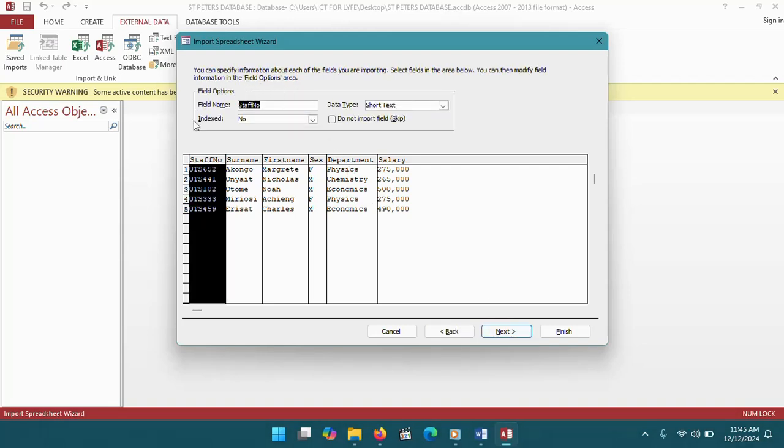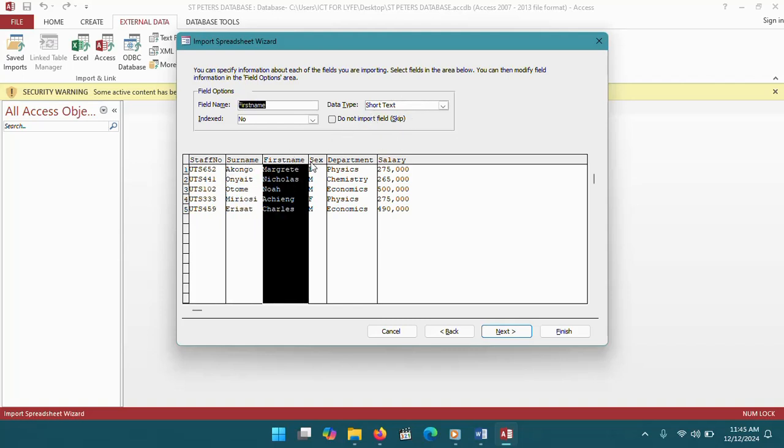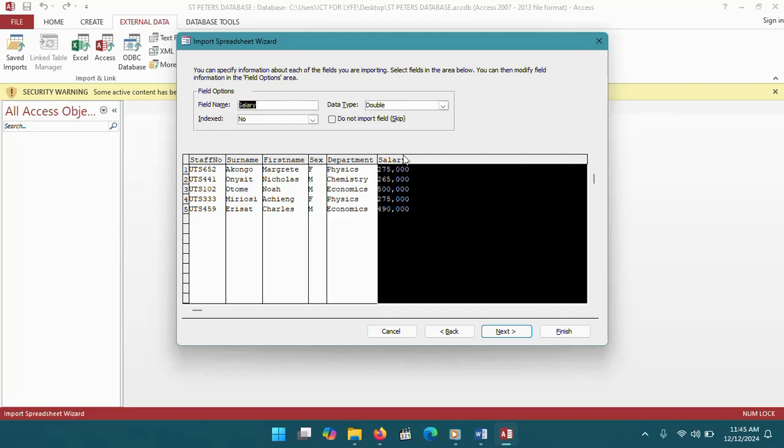And here you can specify the data types. For example, field name, when you look at this, the data type is short text. When you click on surname, it must also be short text. First name, short text. Sex, short text. Department, the same. Salary, here it's telling us double, which means number. So you change it to currency, and then you click on next if you are done with all the data types.